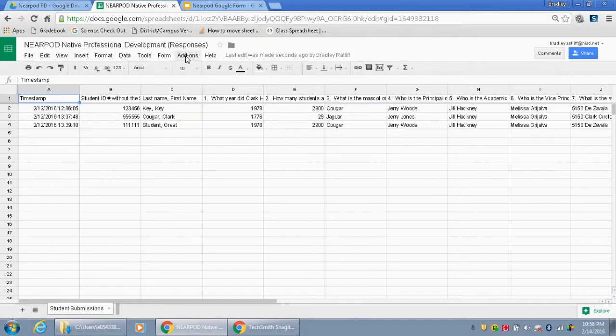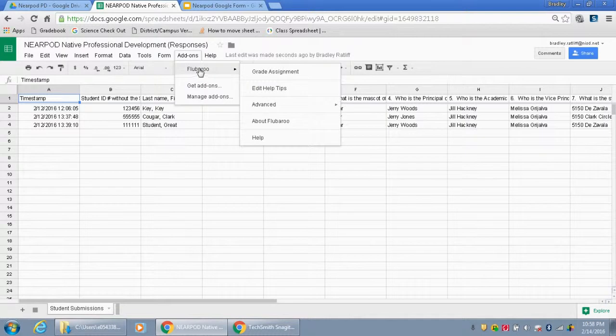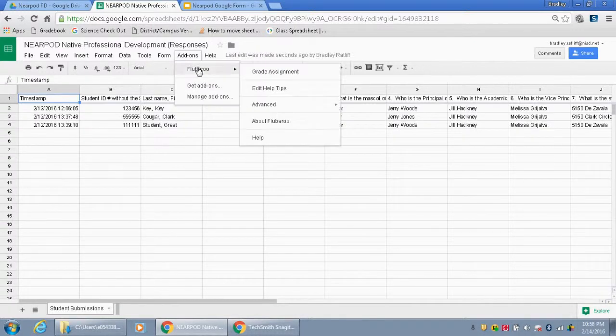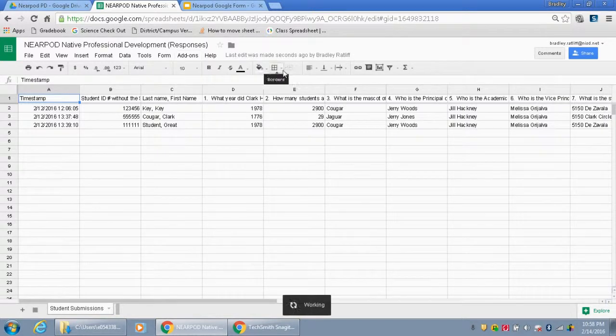We'll want to select add-ons within our menu options, and then we'll select Flubaroo. Now, if you have not enabled Flubaroo on this sheet, you'll want to select Get Add-ons, and then get the add-on Flubaroo and enable it on the sheet. I already have it enabled, so I'm going to go ahead and select Grade Assignment.